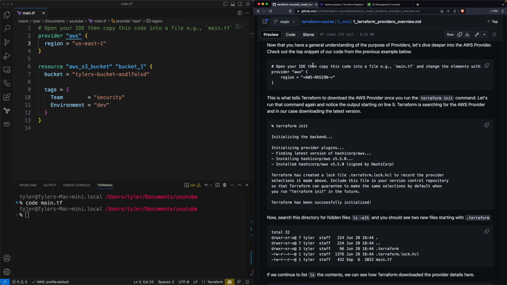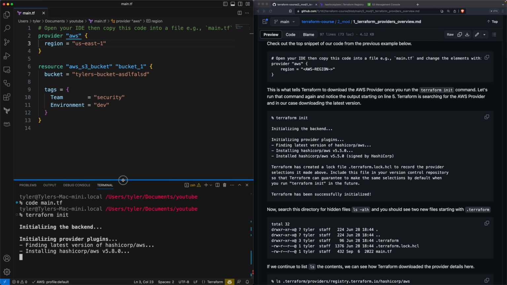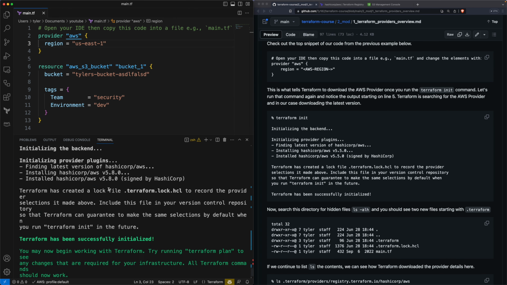Now, here's where Terraform learns about the provider, with this command here of terraform init. If we run this command, we can see that it is finding the latest version of HashiCorp AWS, and then it's installing the latest version here, which is 5.8.0.